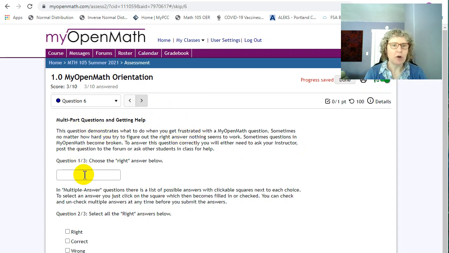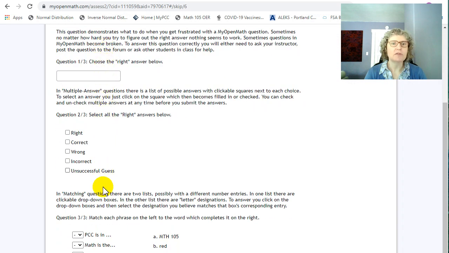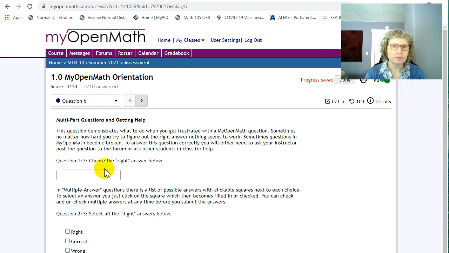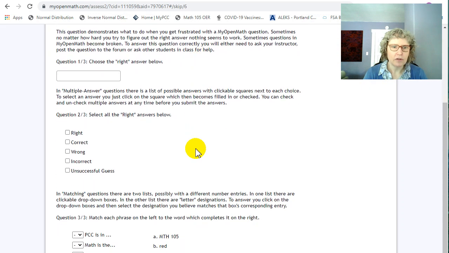Here's a multi-part question. So sometimes you'll have multiple parts. Now number 6 is an interesting one. This question doesn't really make sense. It's actually designed for you to reach out and get help to know what the answer is, and that's just to practice how to do that in case you run into trouble.